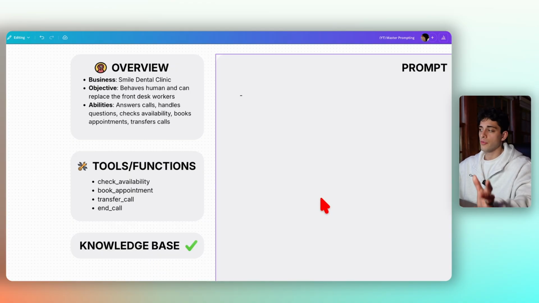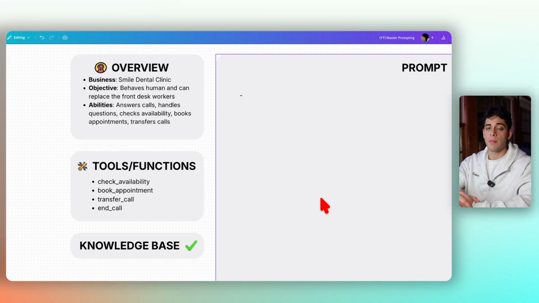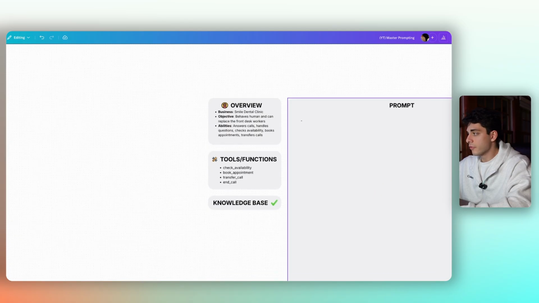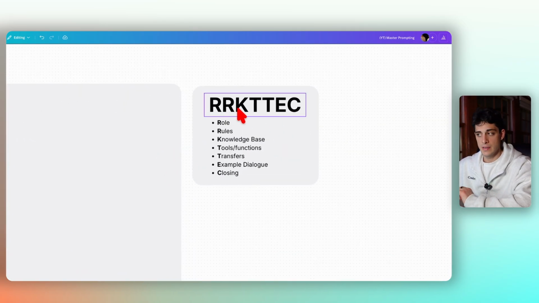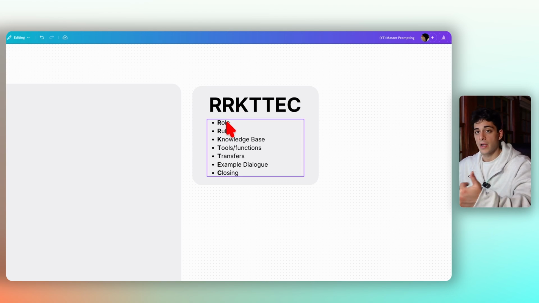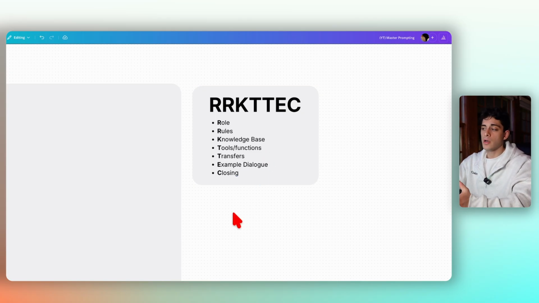We're going to make sure to create a prompt that is plug and playable. So no matter what I put inside my prompt, you can take it and easily customize it for your use case. We're going to follow a simple framework. I label it the RRKTTEC framework. We're going to have a role section, then a rule section, then a knowledge base section, tools and functions, transfers, example dialogue, and closing. 7 core sections. This framework will help you create a prompt that rarely breaks.